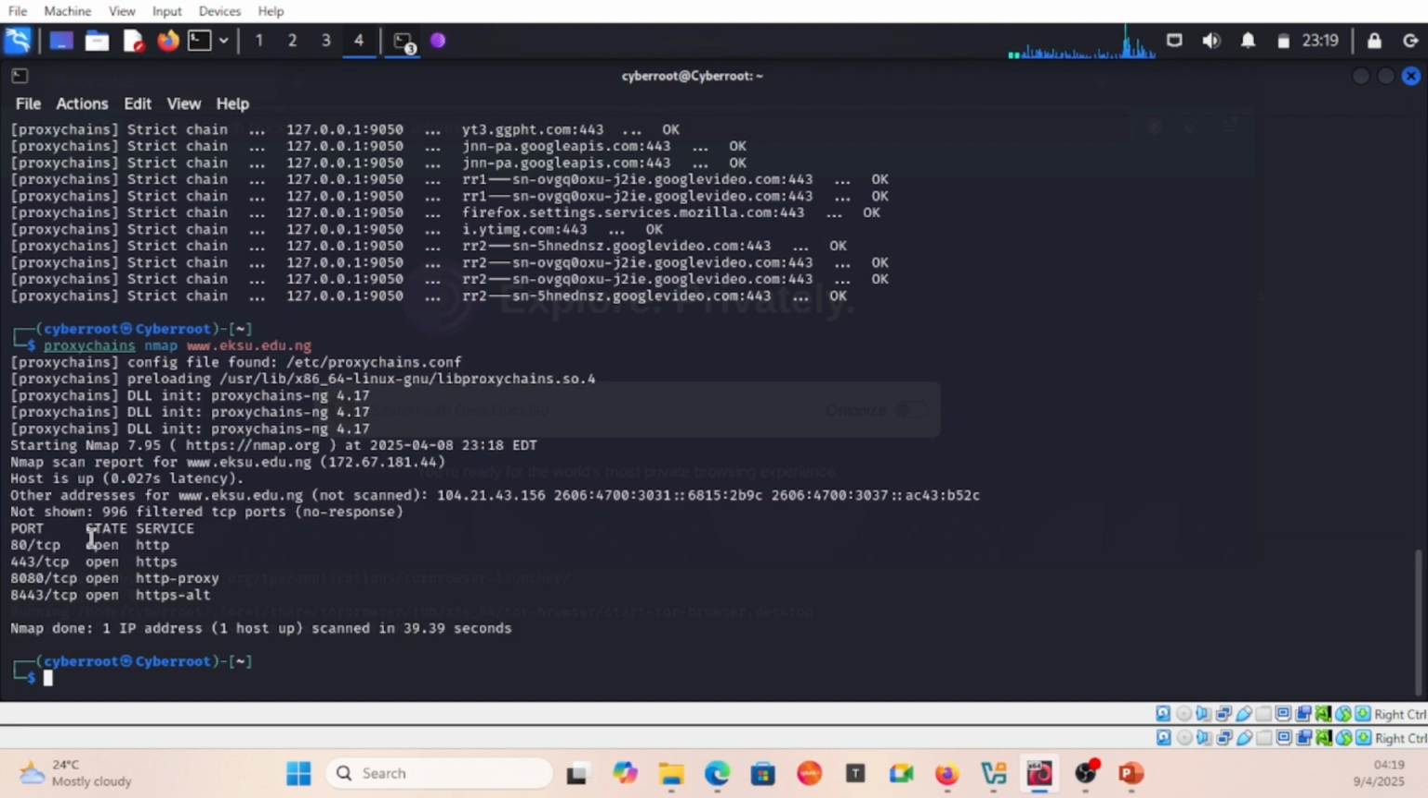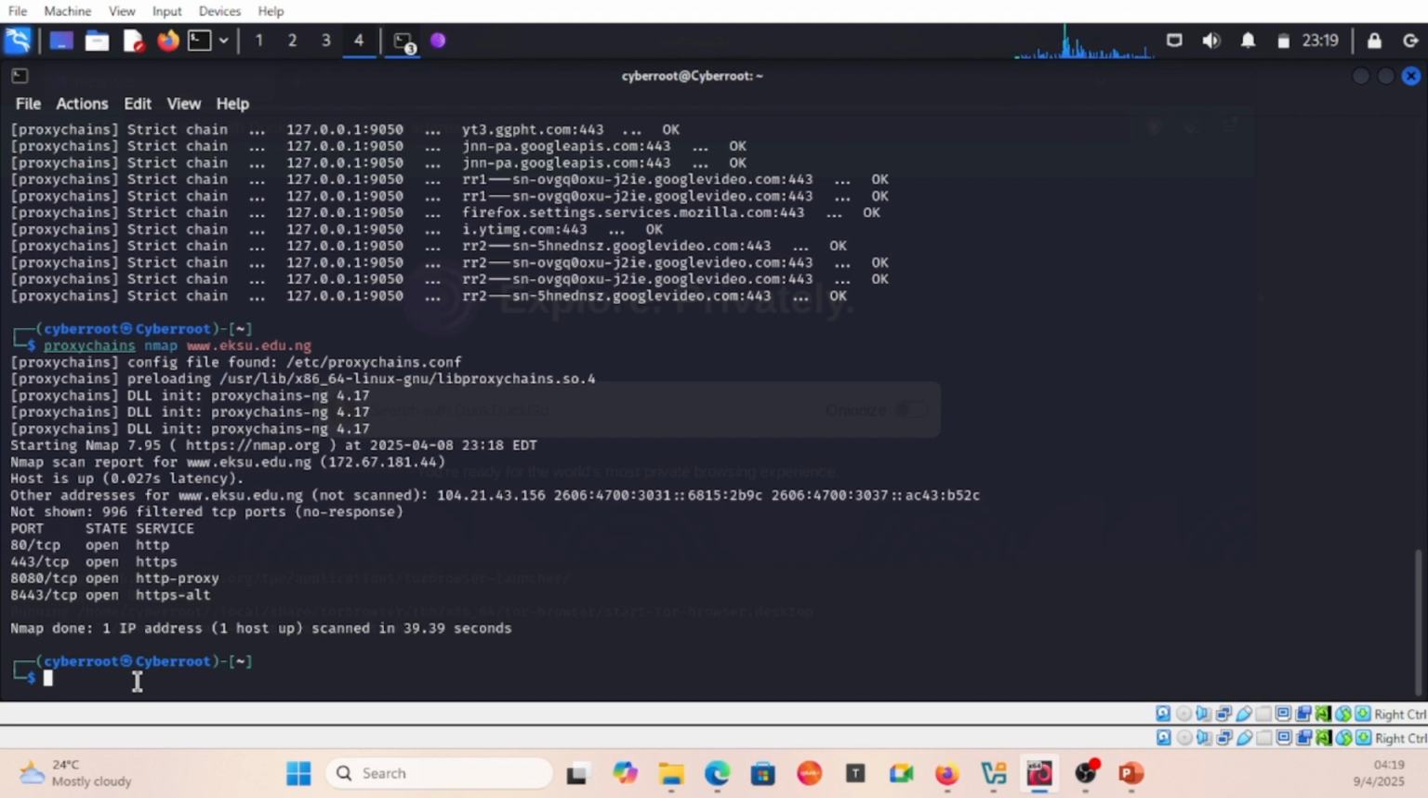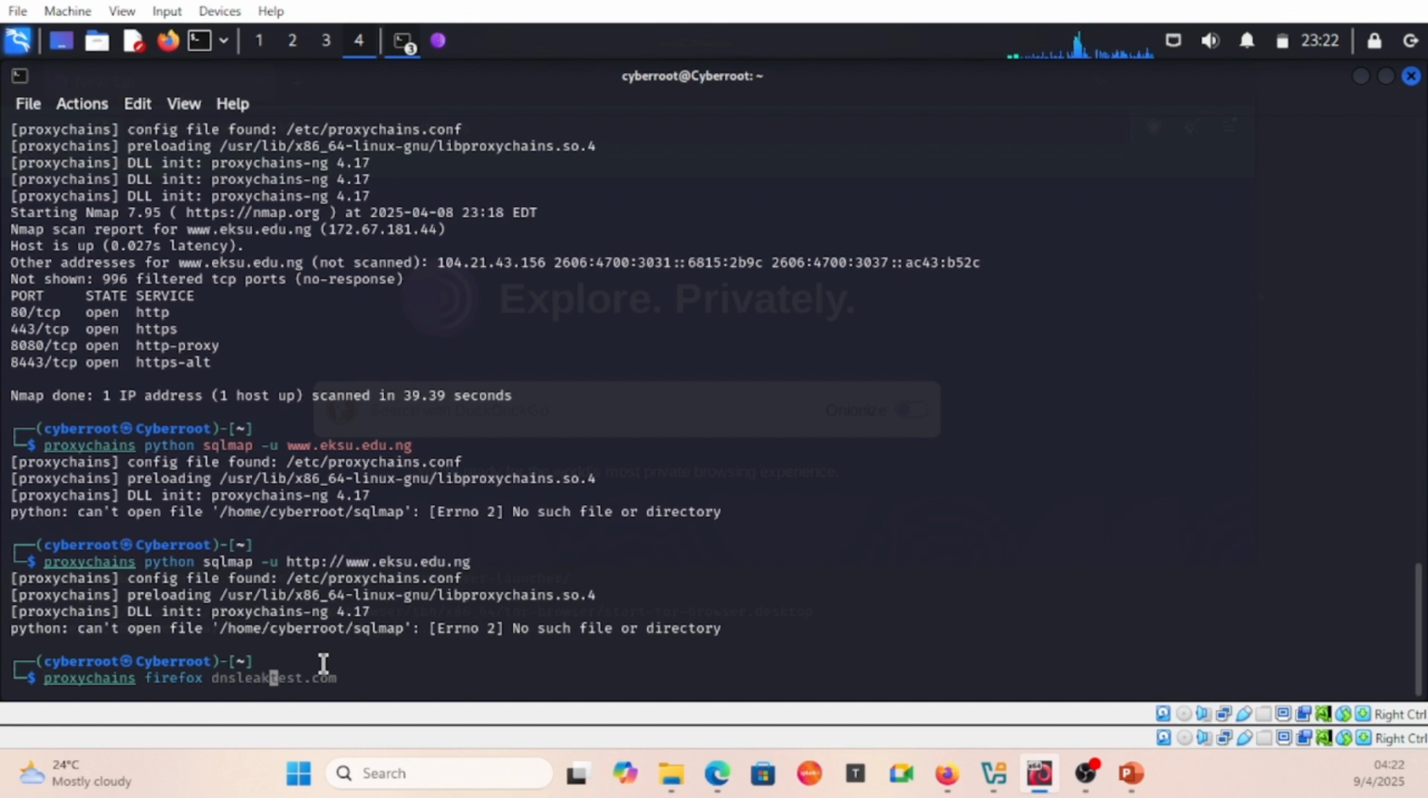You can see the port, the state, the services. You can see these ports available. If you continue to do more, you'll be able to see more of the uses of Nmap. You can use it to scan. Another thing you can make use of it for is to download, and also you can use it with SQLmap.